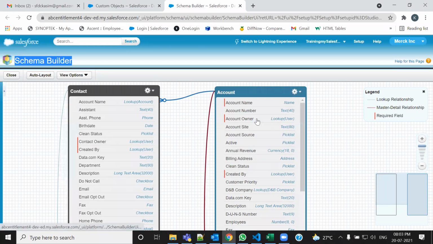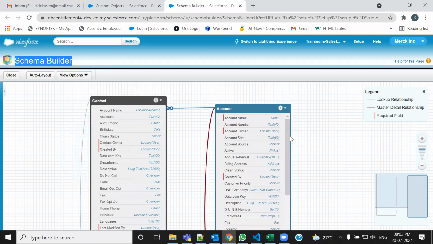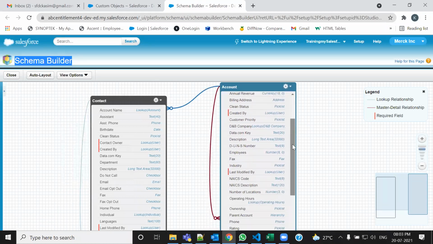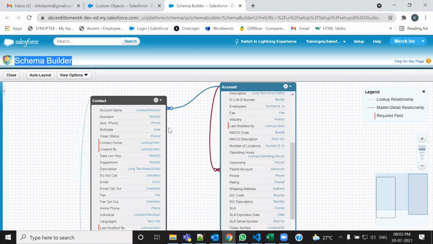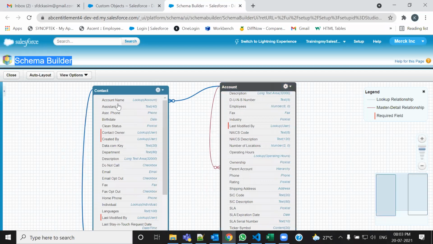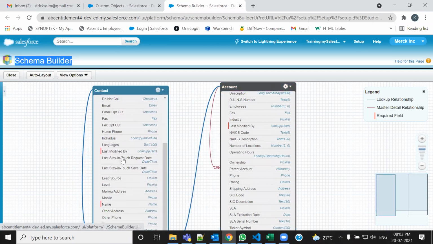I can see the names of the fields inside the account object. You know how many fields are there inside the account object. I can scroll it down. I can see the data types also. I can go to the contact object. I can see the names of the fields inside this contact object, along with the data types.